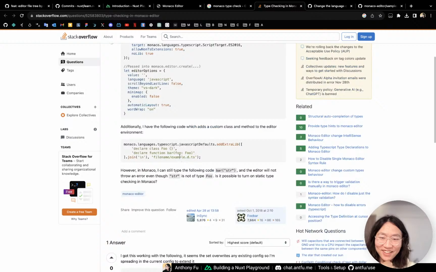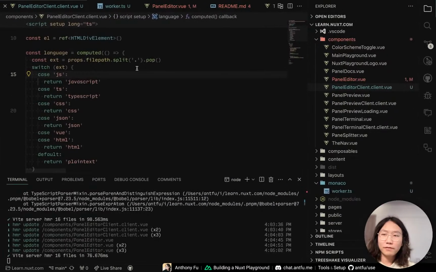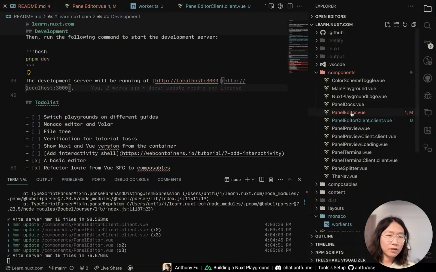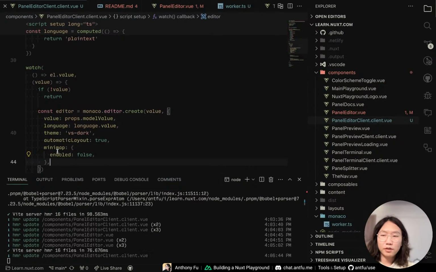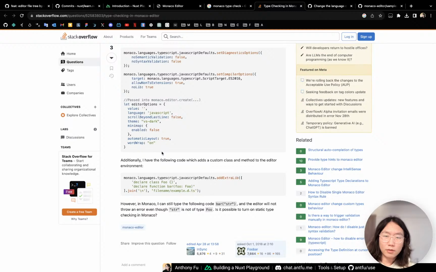This looks so complex. Language minimap. I think we can disable minimap. I'm not a fan of it. Where am I? So I'll disable the minimap for now, and auto layout, word wrap. We don't enable it, and TypeScript add extra library.